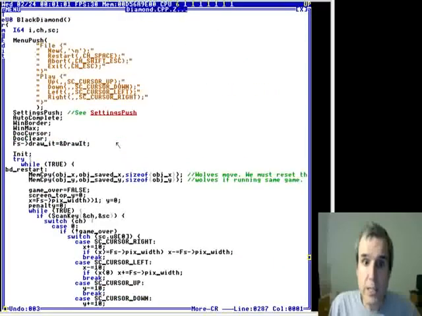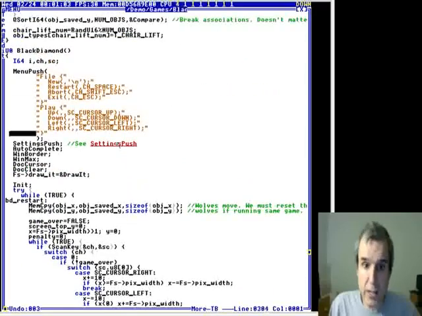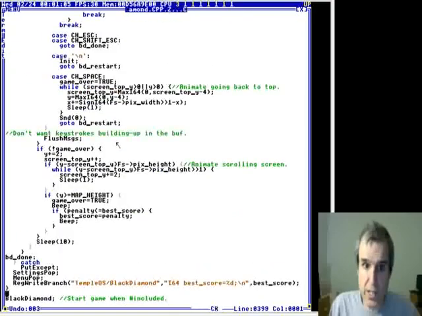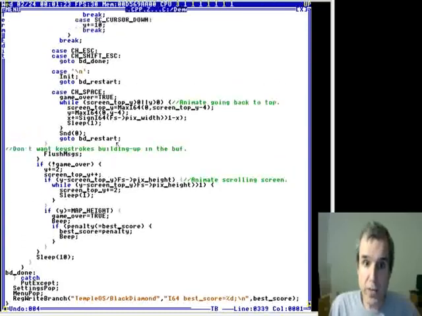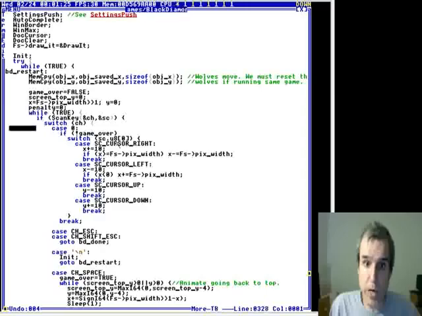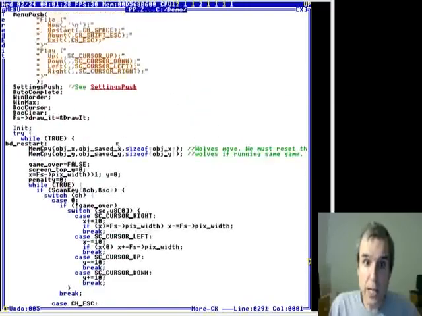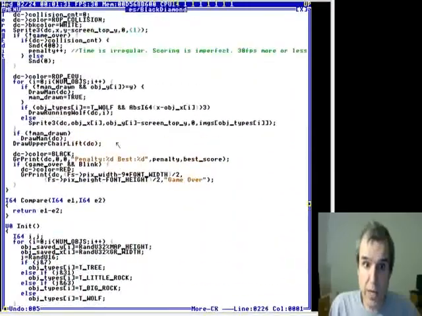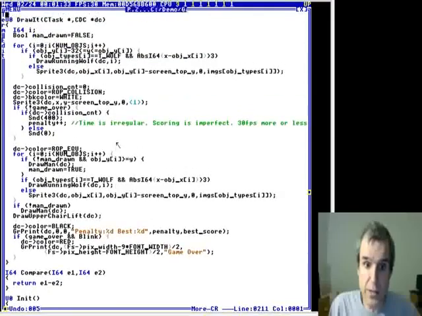And in the main loop, there's a delay of 10 milliseconds, and otherwise it makes the screen scroll. The Y coordinate changes 1 every 10 milliseconds, and it checks the keyboard to see if a key's been pressed, and that's all there is to it. It's a pretty simple game.